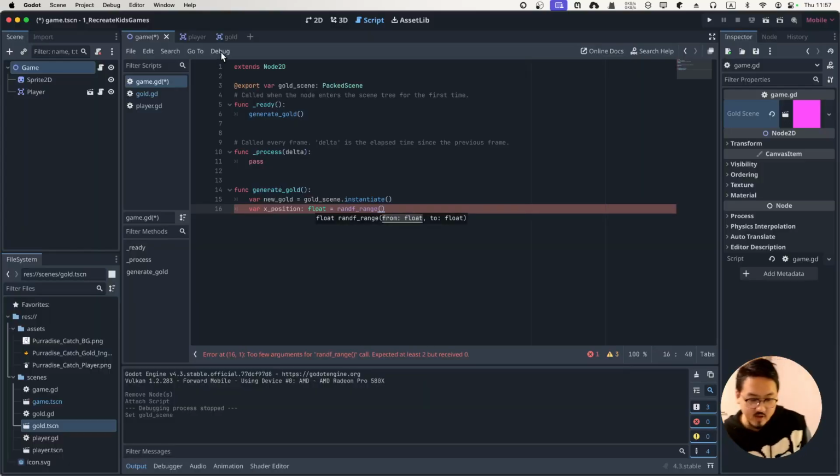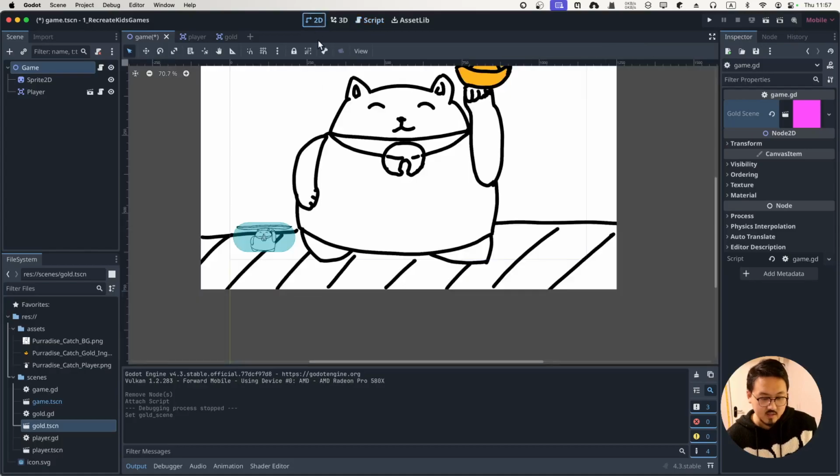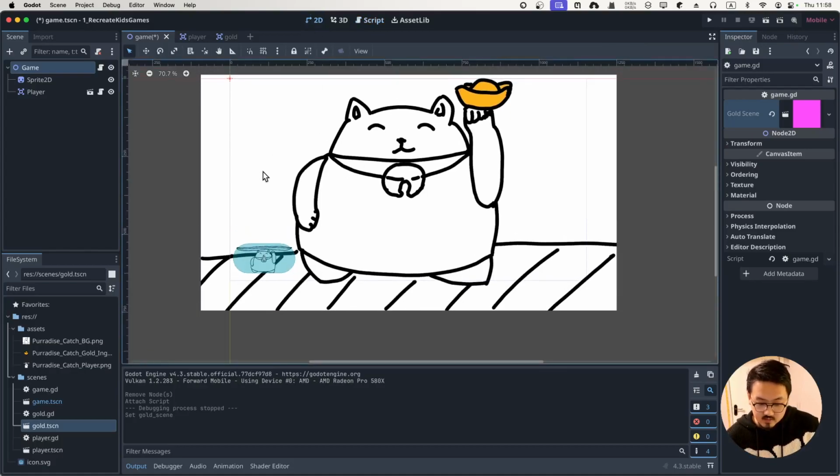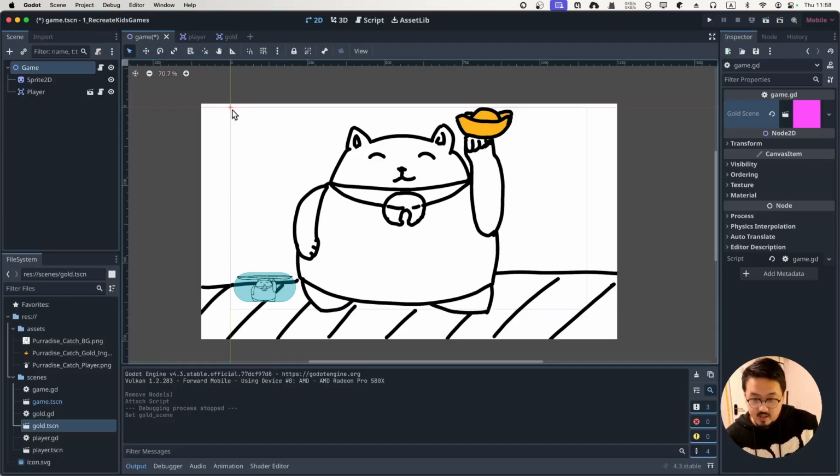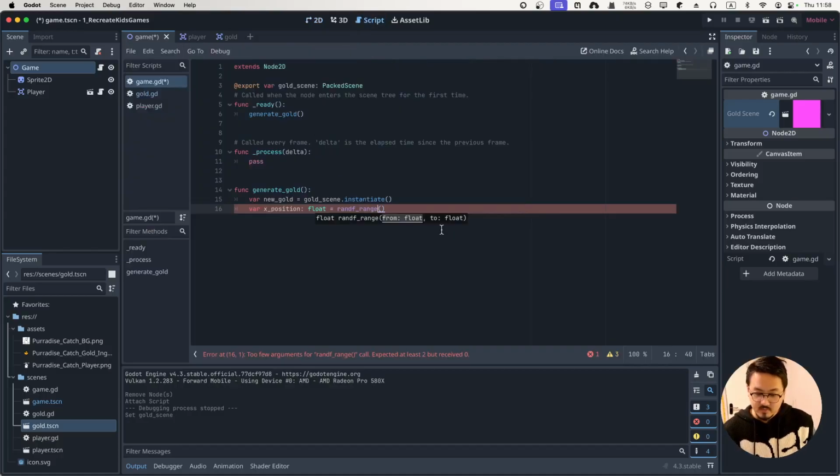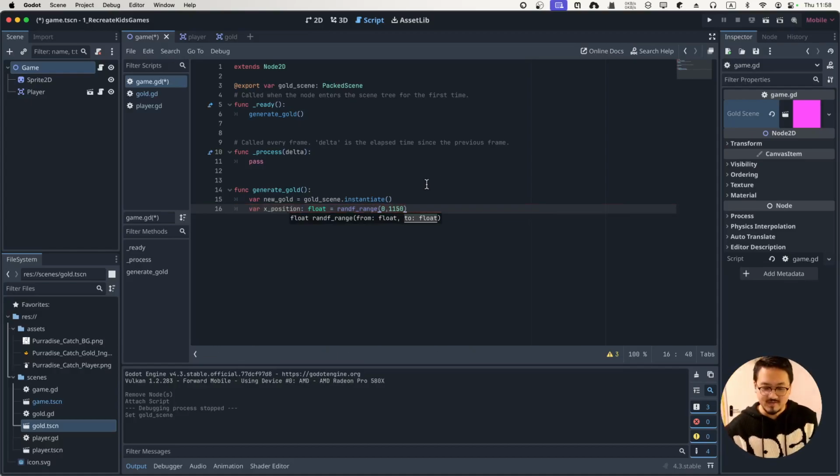And for the random range, let's go back to the 2D. This is like the viewport. So 0 and all the way to, I think this is approximately 1000, oh my gosh, 1100. Okay, 1150 maybe, I think. 1050, yeah. Let's go back to the script. So from 0 all the way to 1150. Okay, I'm just making things up here.